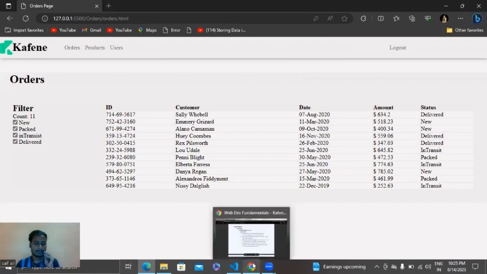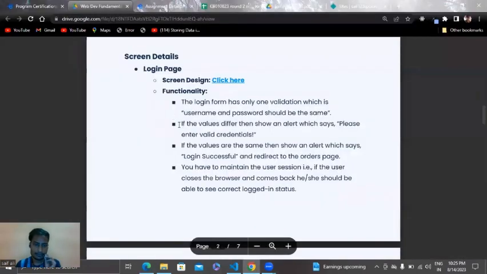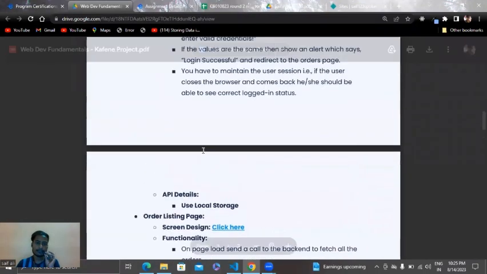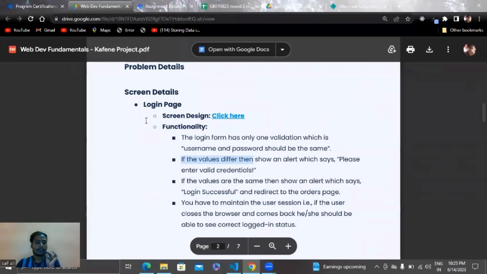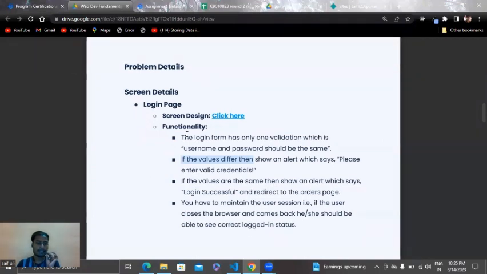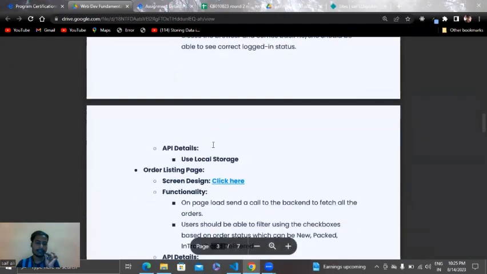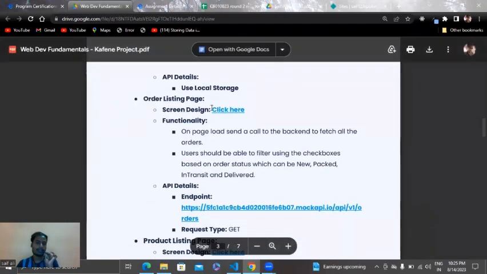So first condition is true. That I have done. And second one is if values are different. These are the login page has done. This login page traditional or what I have shared have completed. Let's go to order pages.